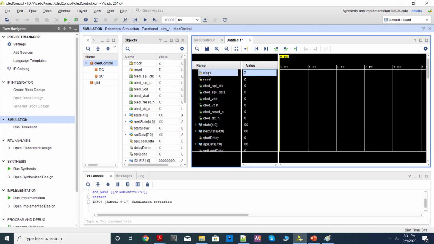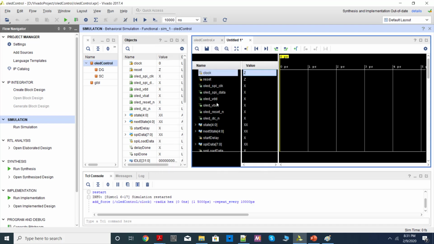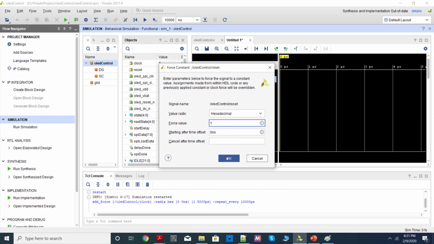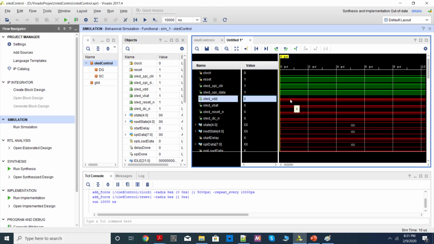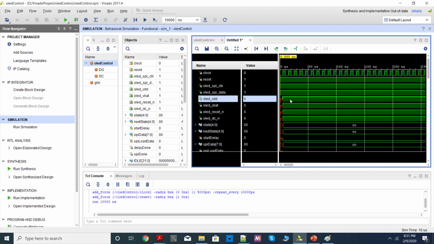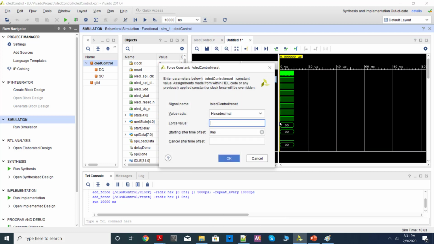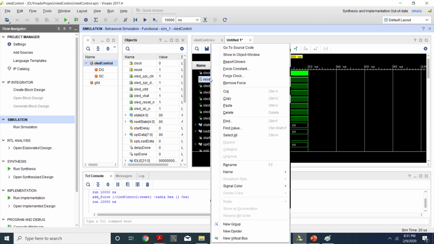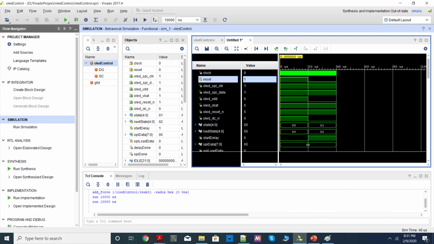Force clock, 0 1 10 nanosecond. Reset, let's force constant. Apply reset for some time. Now let's remove the reset, force constant 1, then force constant 0. Okay, now reset is gone.